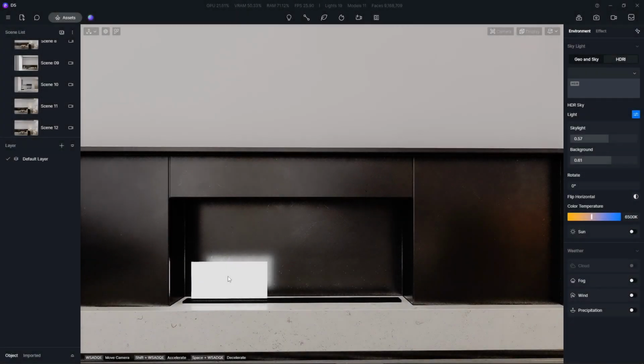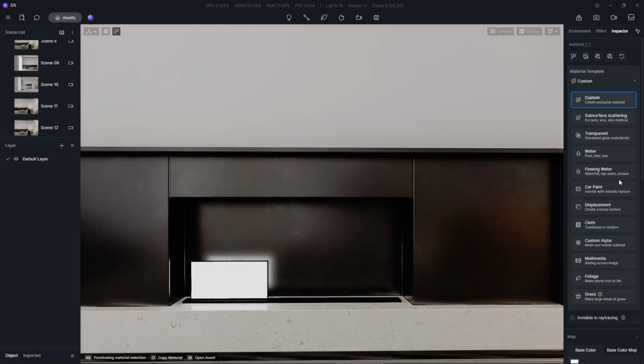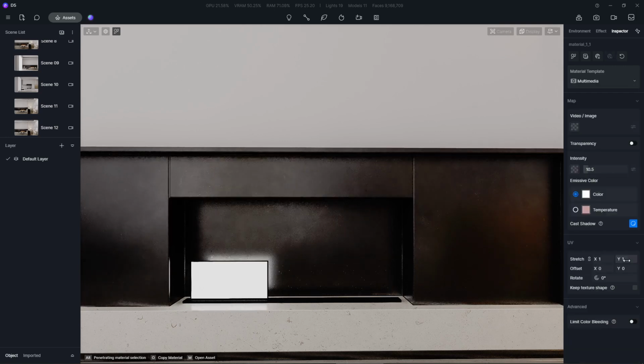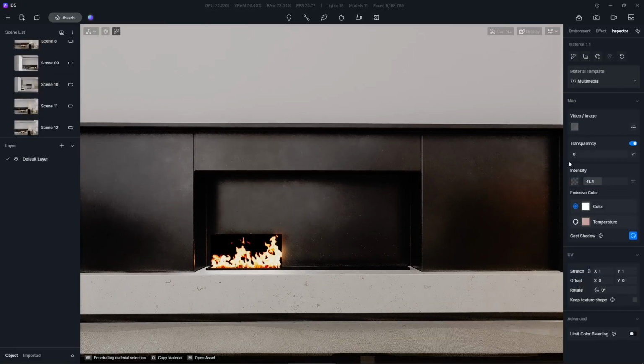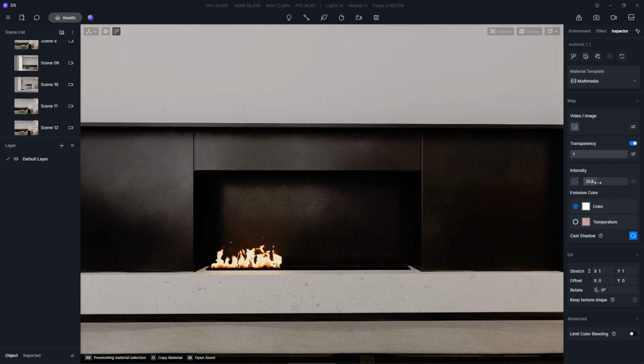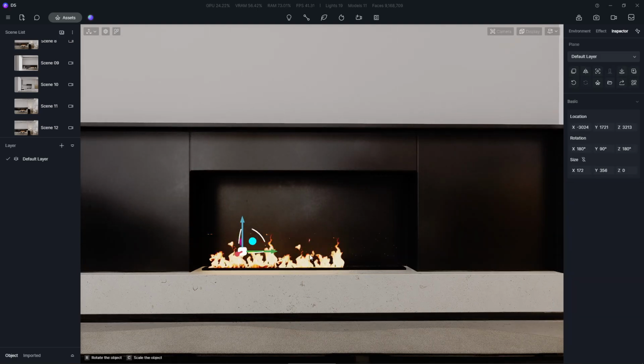This method could also be applied to create fire. Change the plane model's material to multimedia and import a fire video. Enable the transparency option and increase the transparency intensity to its maximum. Adjust the fire's emissive intensity to suit your needs. Copy the plane and place duplicates along the fireplace.